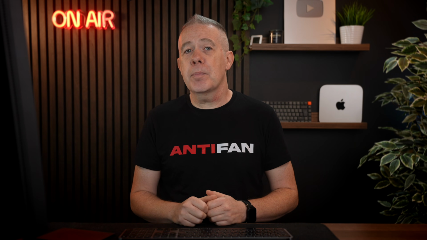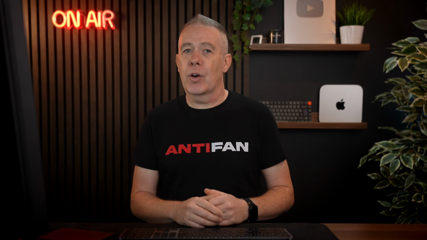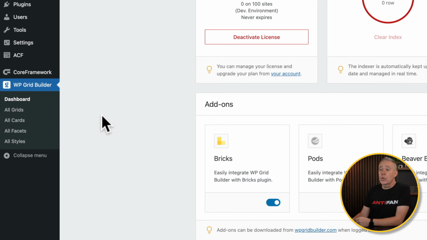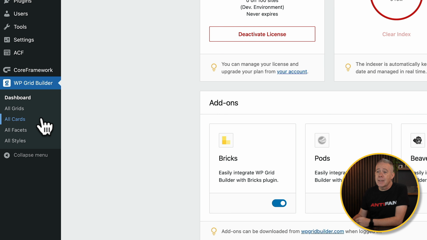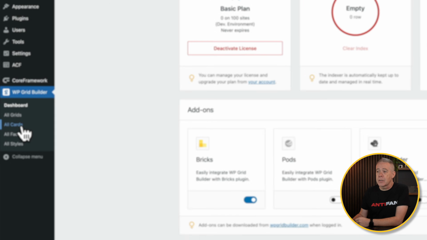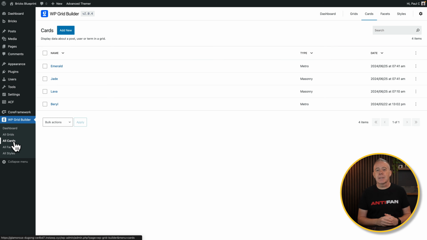But there's also some very powerful features included as part of this plugin. So once the plugin is installed, you'll see we have a new entry, and inside there, we're going to go and take a look at all cards. Now, when you install GridBuilder WP, one of the things you can do is you can install pre-built templates for a lot of different card designs.